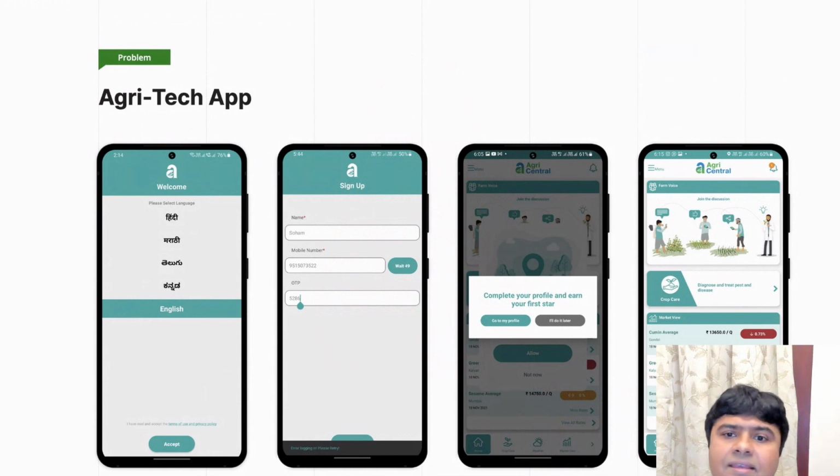This is an Agri-tech app. An Agri-tech app is an app which a farmer might use to help them with their crops, so that they can get a better price for their produce, they can sell better, they can grow their crops better, they can get access to guidance on pests and fertilizers, etc. And hopefully you get the picture. Now, this is an Agri-tech app, and you can see the onboarding experience here.